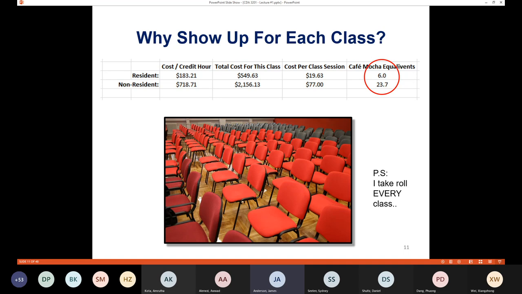Here at the fabulous USF, if you're a resident of the state of Florida, you're paying roughly $183 for every credit hour. This is a 3-credit-hour class. It means you're laying down pretty much $550 for the privilege of taking this class this summer. Cost per class session comes out to be somewhere in the neighborhood of $19, probably a little bit more because it's summer. Okay, what that means is that if you decide to blow off my class and not come, you are obligated to walk down to a Starbucks, get 6 of those cafe mochas, walk to the trash can, and throw them away. Because effectively, that's exactly what you did by blowing off my class. I will know if you're here because I will take roll every class. And your attendance will count as part of your grade.